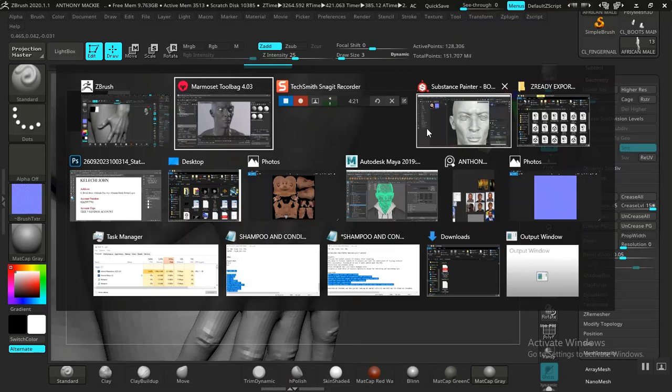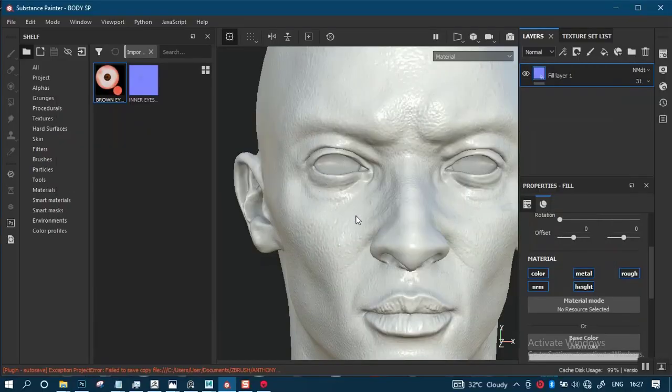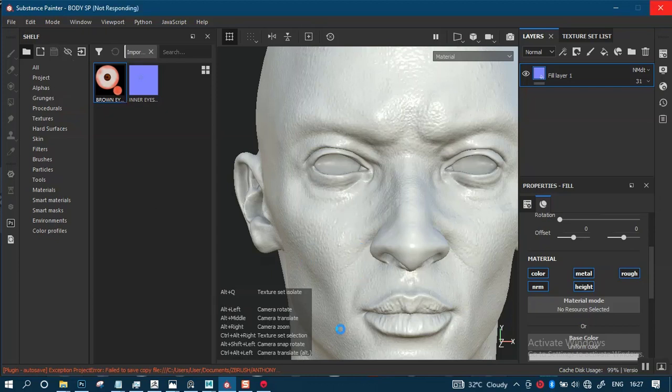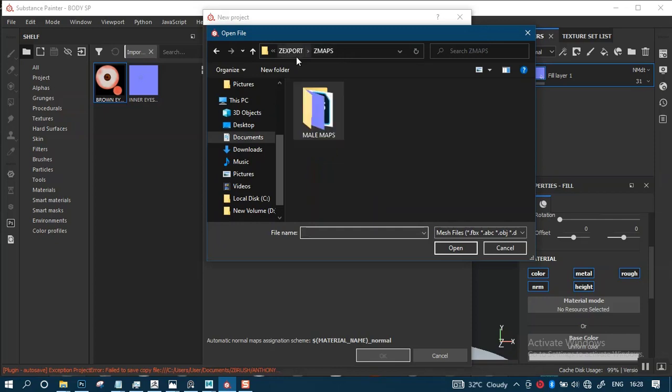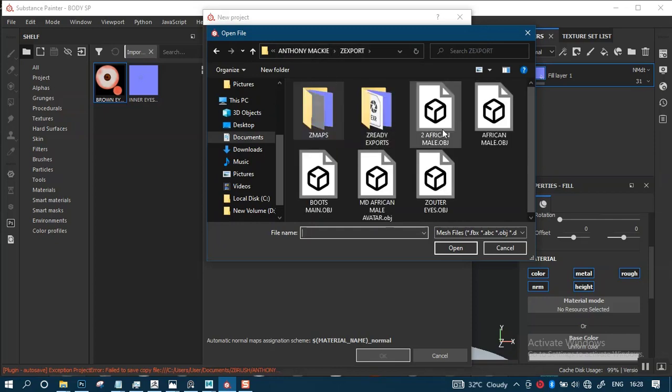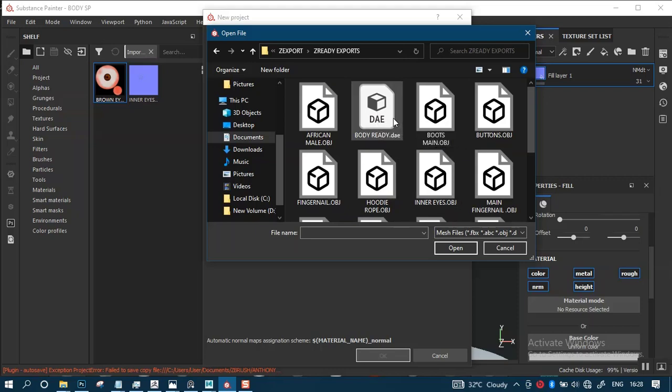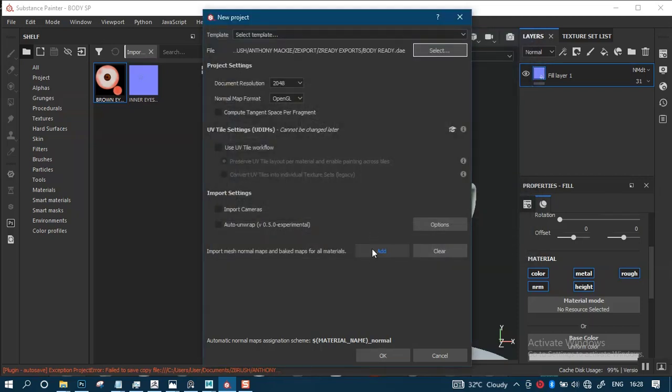So I'm just going to create a new Substance Painter file. This is the old one I had before that, so not really coming out the way I wanted. So let's create a new Substance Painter file for this. Not this, it should be this one. Ready to export this. So this particular one. So I've got this.